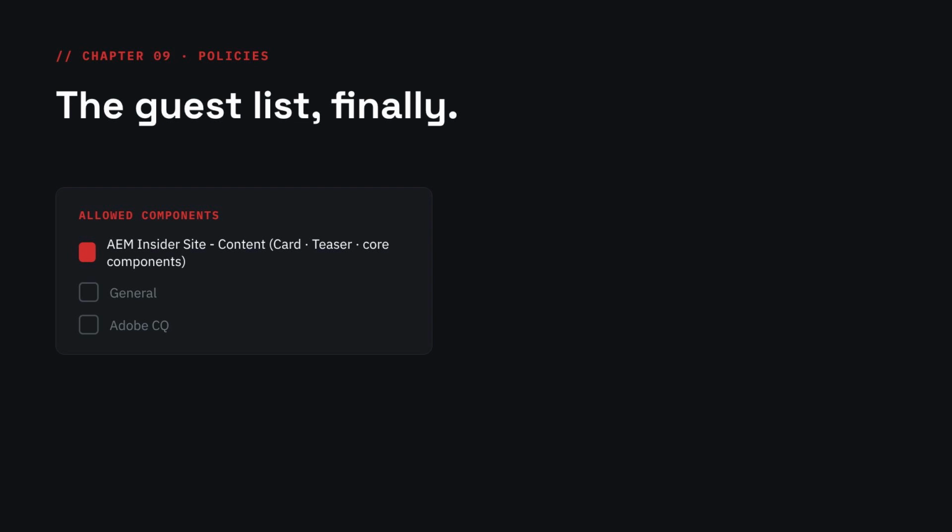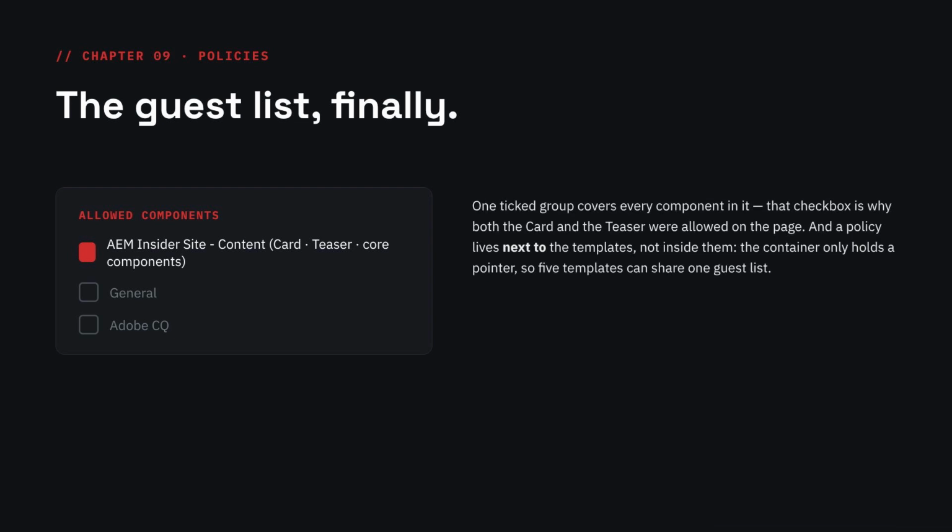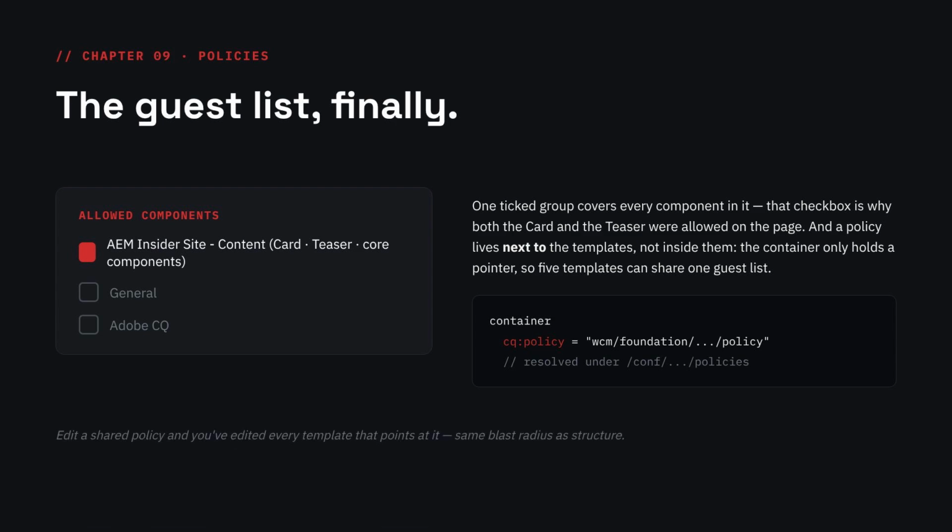The policy doesn't list components one by one, it takes entire groups. Three things make policies smarter than they first look. They live in /conf next to the templates, not inside them. The template only holds a pointer, a property called cq:policy on the container, pointing at the policy node. Because they are separate, policies are reusable. Five templates can point at the same policy. One guest list, five doors. And that cuts both ways.